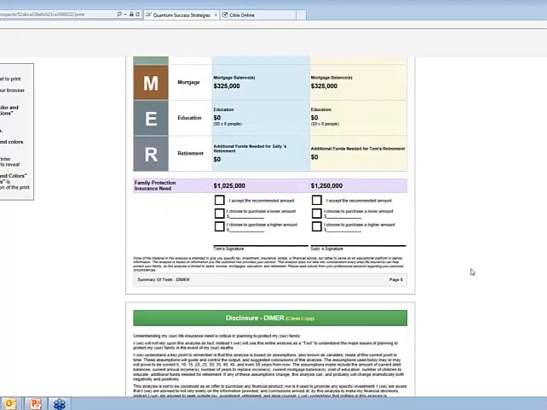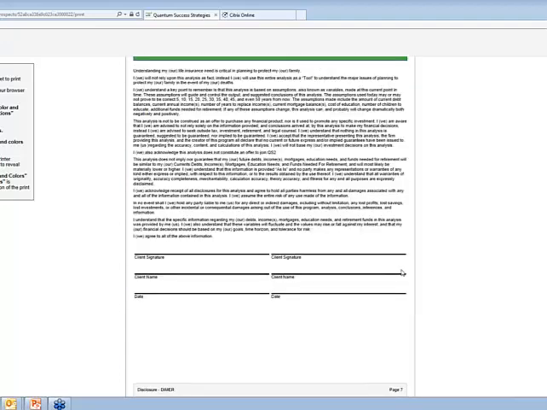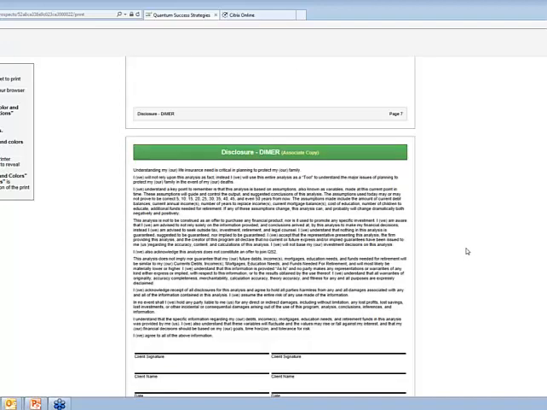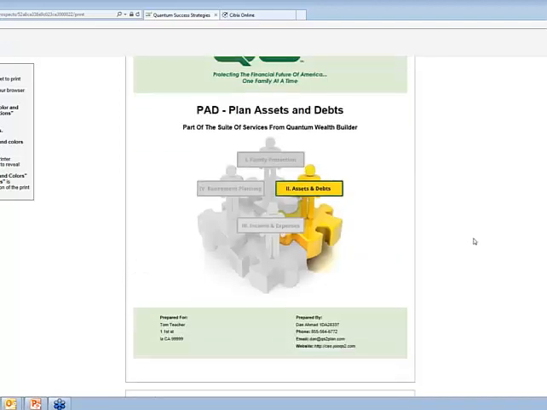Okay? And then there's a disclosure, two of them. You need to have them sign it, and then you give them one. You keep one in your file. You give them one to take home. Then it jumps over to the plan assets and debts.